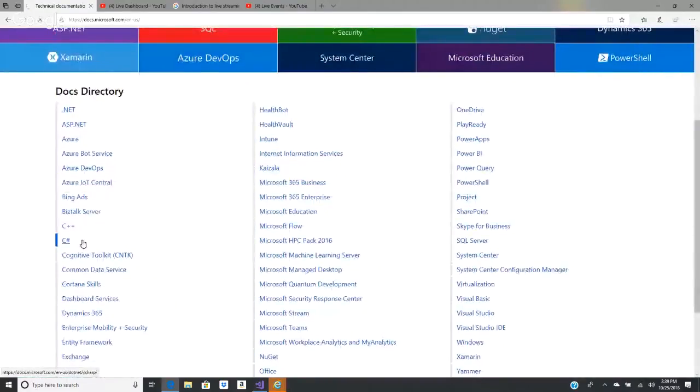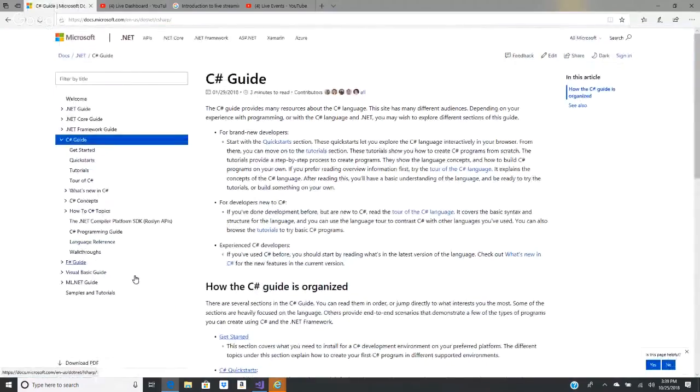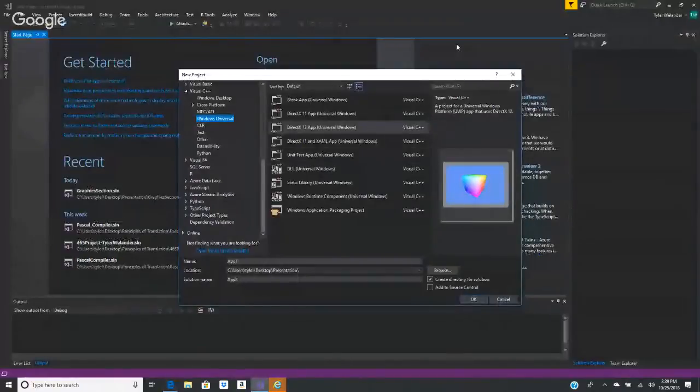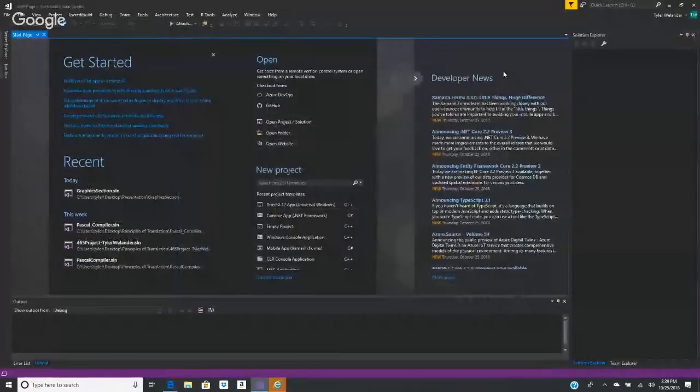You can go here and see how to do some things in C#. It has all these different things in it. And so, to the actual tutorial.